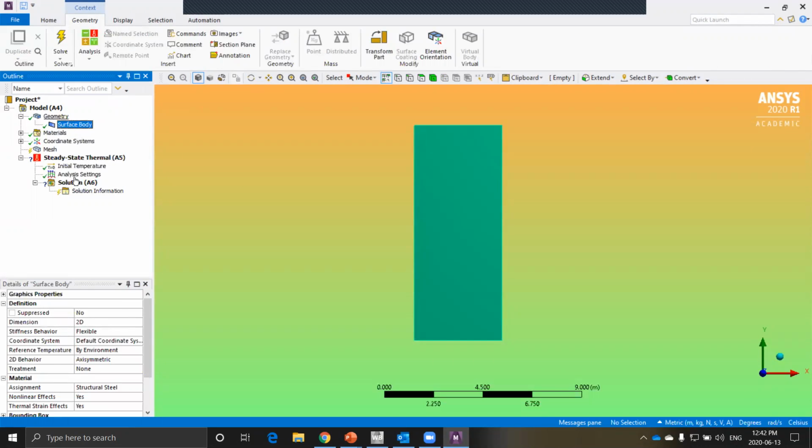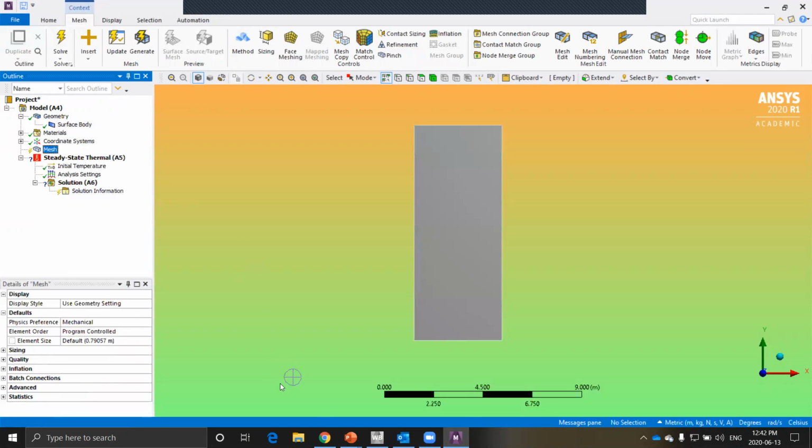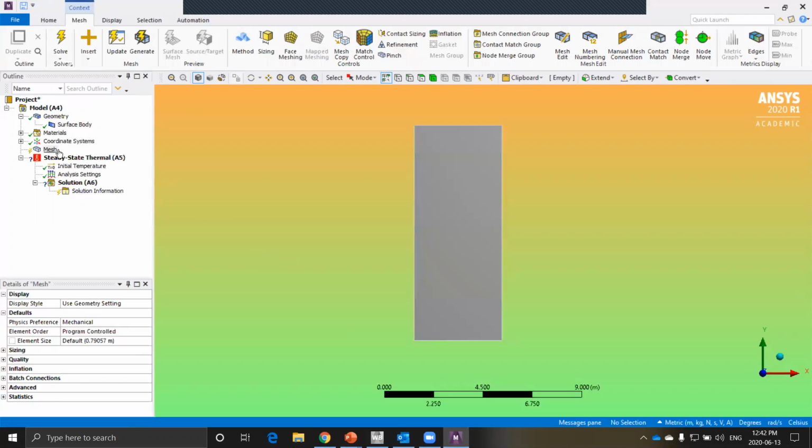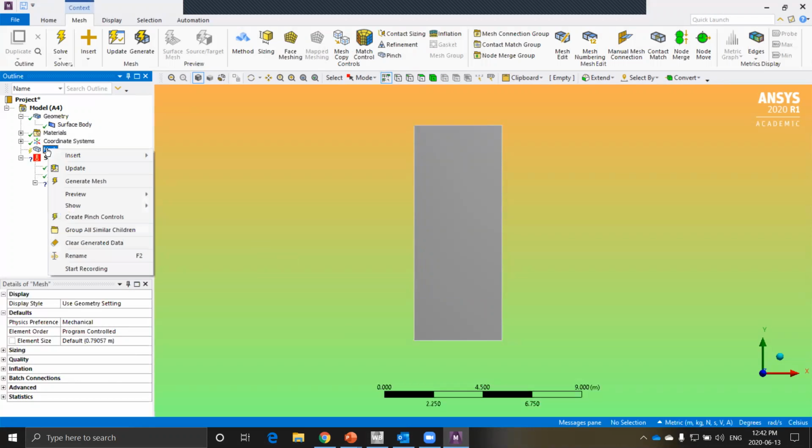Okay, so now the geometry is ready. We can move on to the next step, which is to create a mesh. To create a default mesh, you can right click on Mesh and hit Generate Mesh.